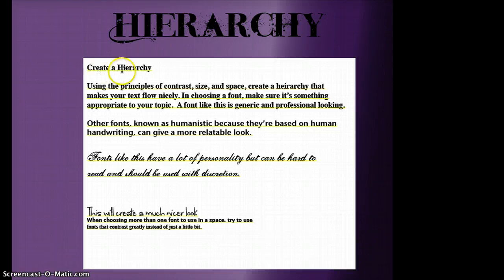Also, make sure that you choose a font that's appropriate to your topic. A font like this is generic and professional looking. Some fonts are known as humanistic because they're based on human handwriting. Others look more like traditional type styles or calligraphy. Some fonts have a lot of personality, but they can be hard to read and should be used with discretion, and probably not for large blocks of text.